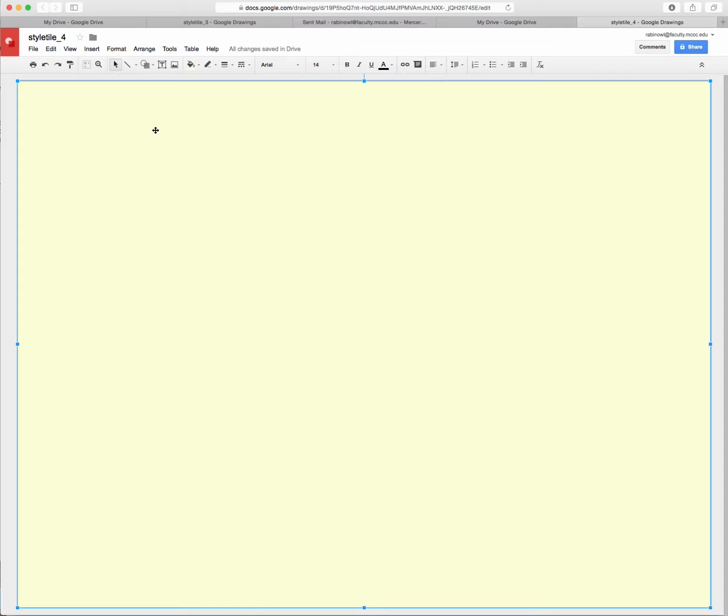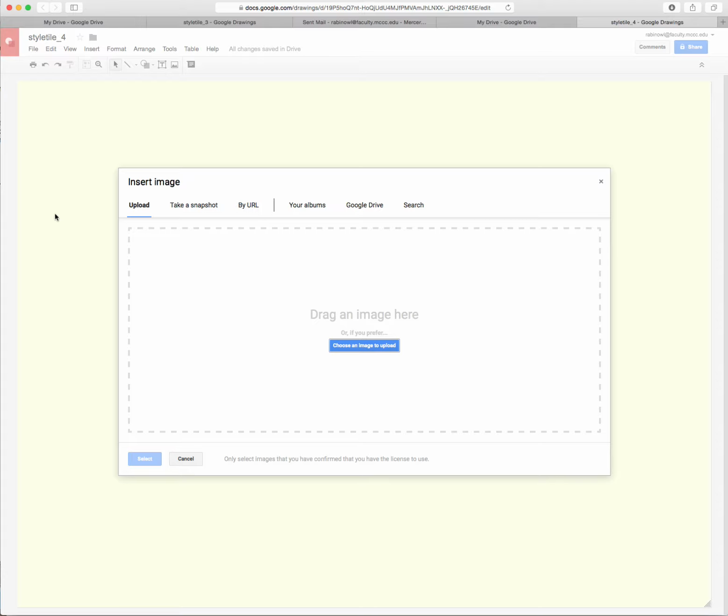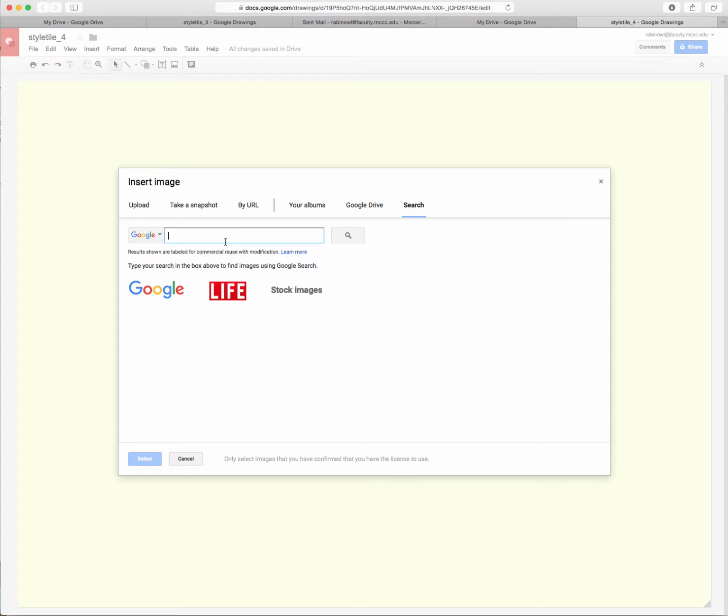Once I do that, I think it's time to find my first image. I can upload an image if I own the copyright to it. Taking a snapshot uses the camera in my computer. By URL, again, if I own the copyright to it or if it's not copyright protected. If I've got something stored in my albums or in Google Drive that's not copyright protected, I can use those. Today I'm hunting for images, so I'm going to use search because search will search for images and find things that aren't copyright protected.